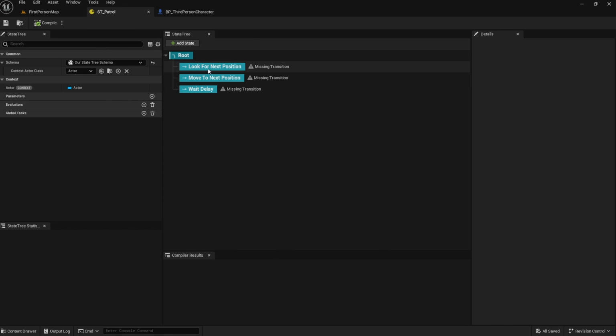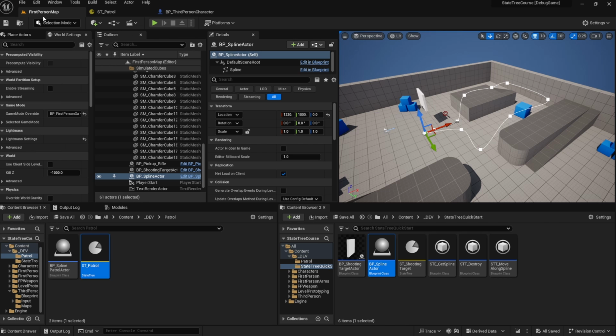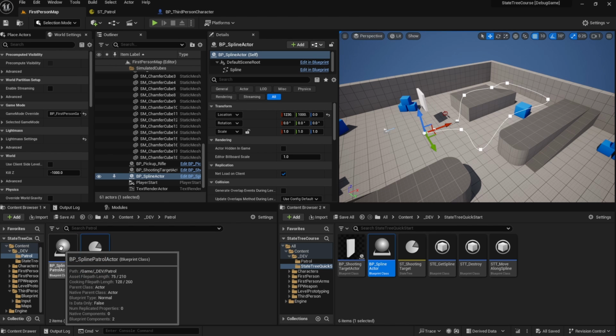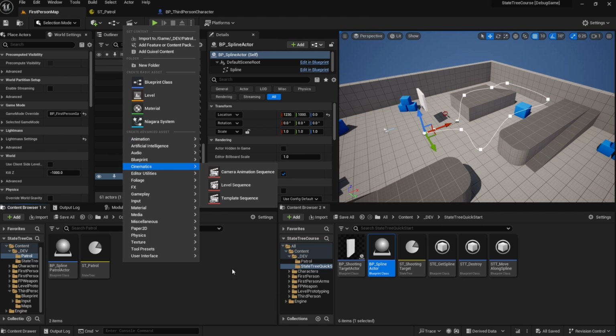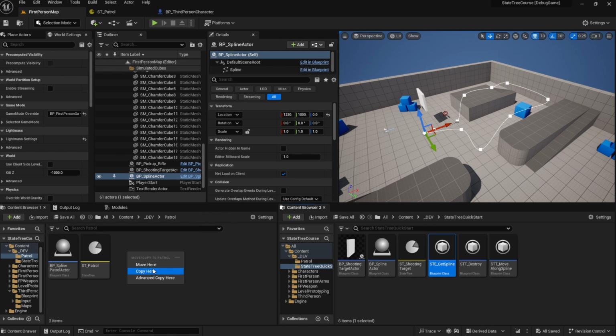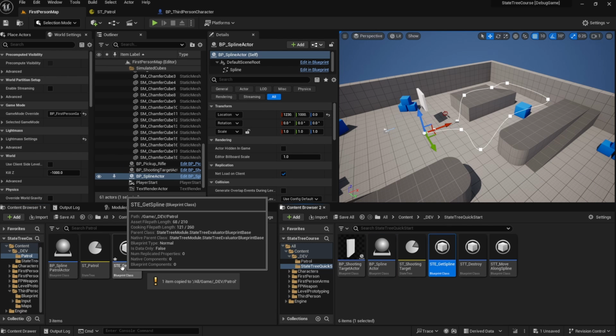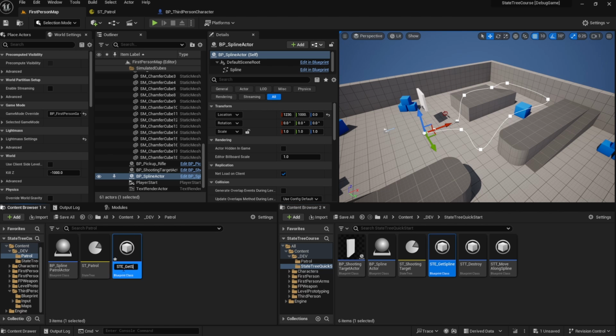So looking for the next position will require us to query a location on this spline. So let's go ahead and make this evaluator over here. I'm gonna just copy this guy. We will rename this guy to get patrol spline.